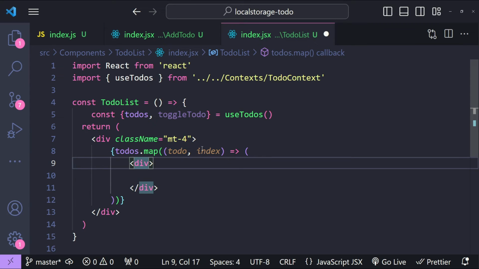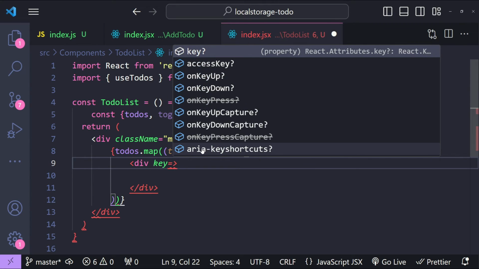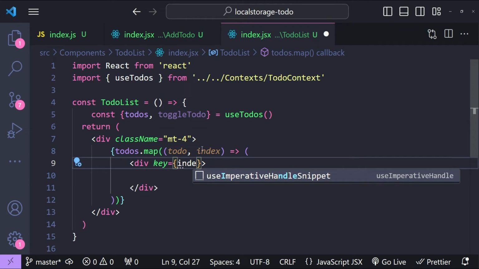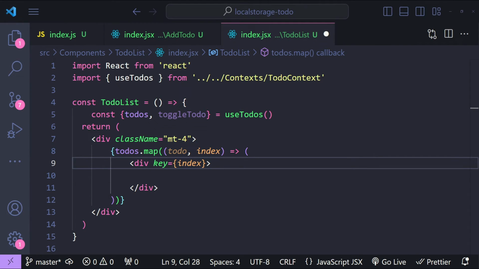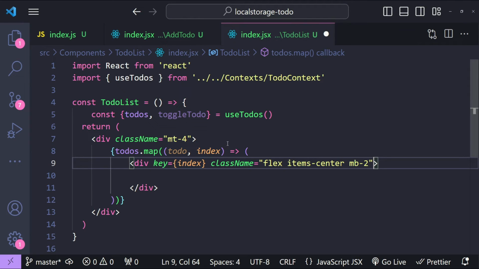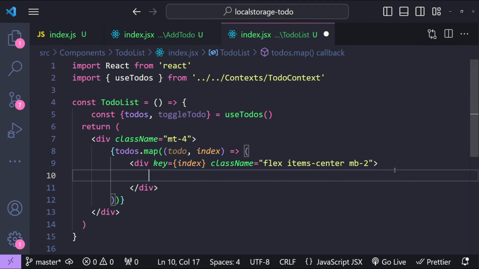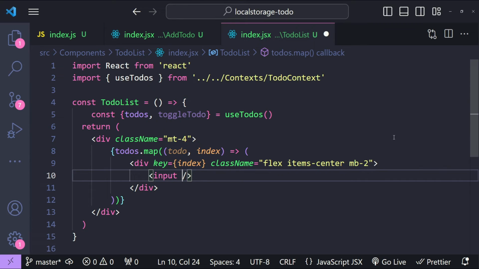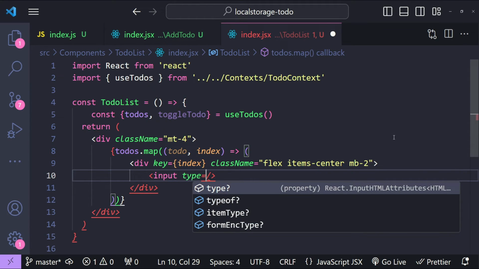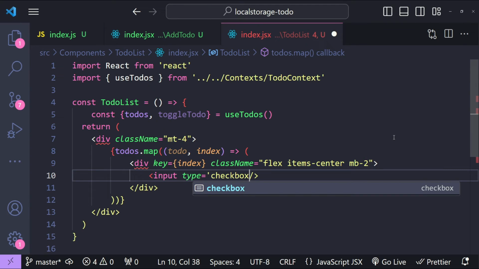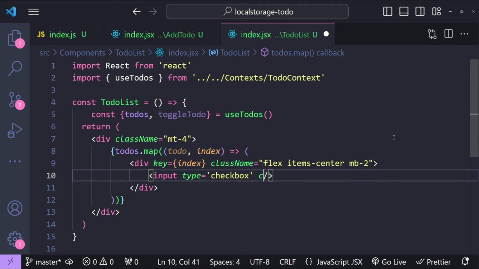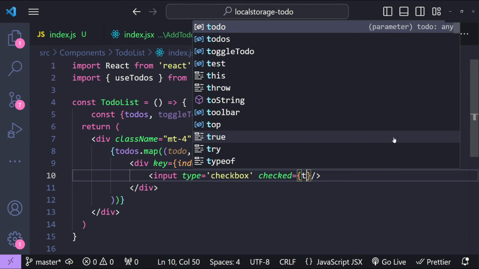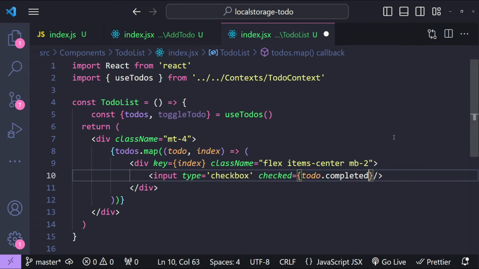So div, and then first let's provide the key value. So the key is going to be the current index, and let's also provide the styling information. So class name equals to Tailwind's utility classes. First let's add the checkbox to toggle our to do. So this is going to be done by adding a new input of type checkbox. So type equals to checkbox, and the checked state of the checkbox can be indicated by simply using the current to do item's completed property. So to do dot completed.